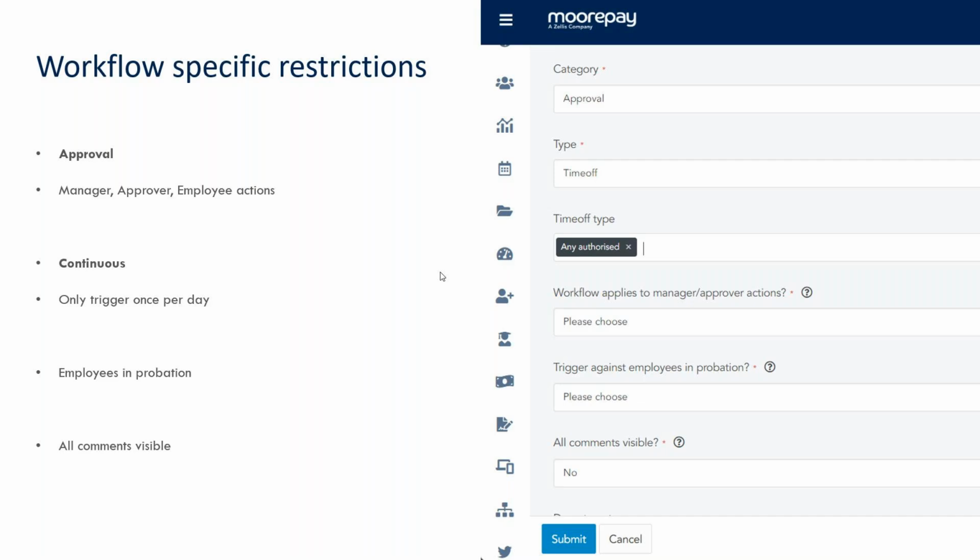Some other options to consider when it comes to some of the restrictions that we can apply. There is an option to trigger against employees in probation. I'll show you again in a moment the permutations that we can have of that. Basically, we can trigger it only for the people who are out of probation, only for the people who are in probation, or we can trigger it for everyone regardless of their probation date. And then one final restriction option consideration when it comes to the workflows is the all comments visible box.